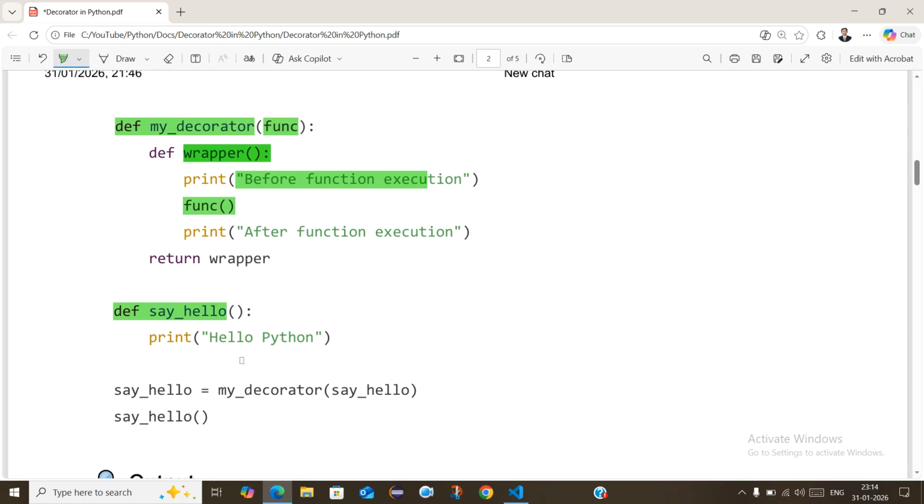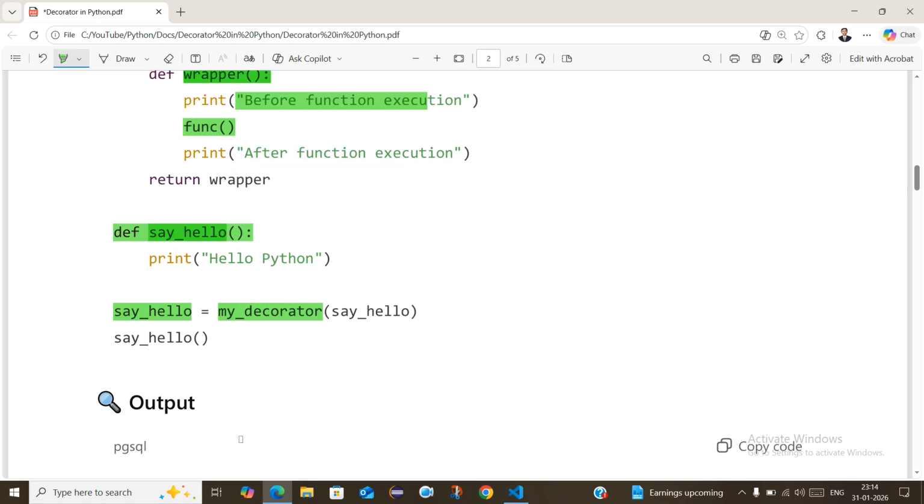We pass say_hello to the decorator, treating the function as an object, because in Python a function is a first-class object. Outside we call the decorator, and inside the same function is passed and called. This calls say_hello, whose code prints hello Python.